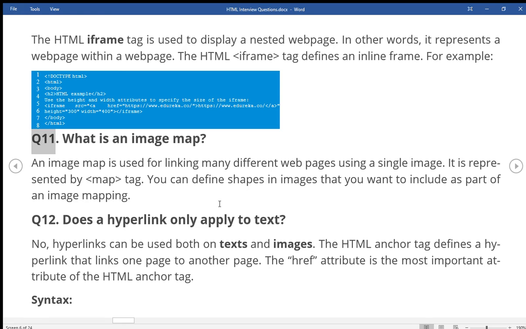Q11. What is an image map? An image map is used for linking many different web pages using a single image. It is represented by the map tag. You can define shapes in images that you want to include as part of an image mapping.